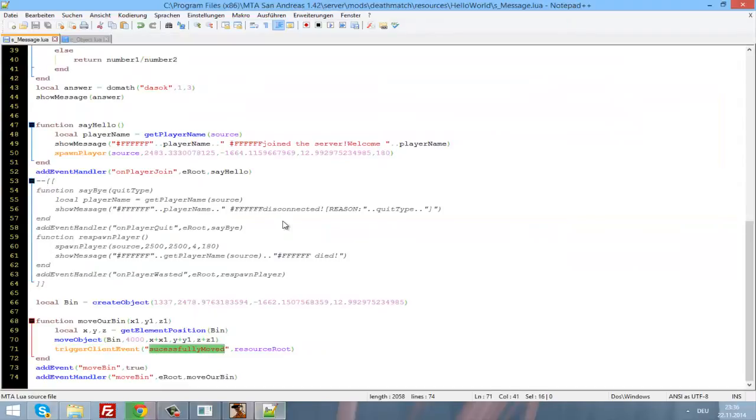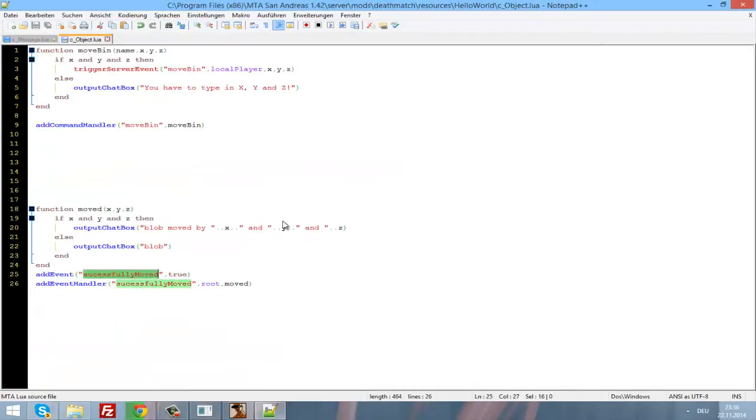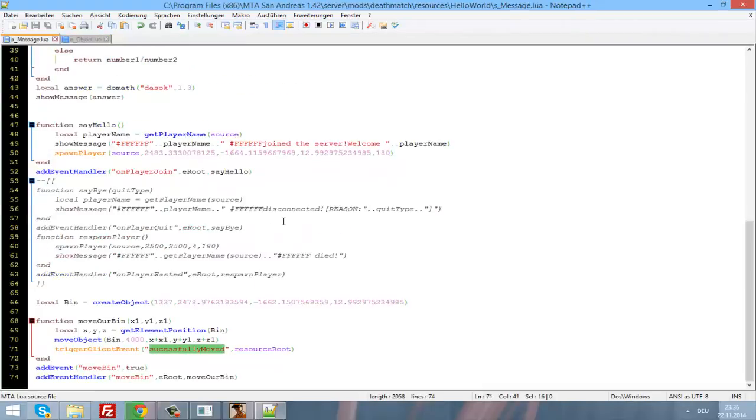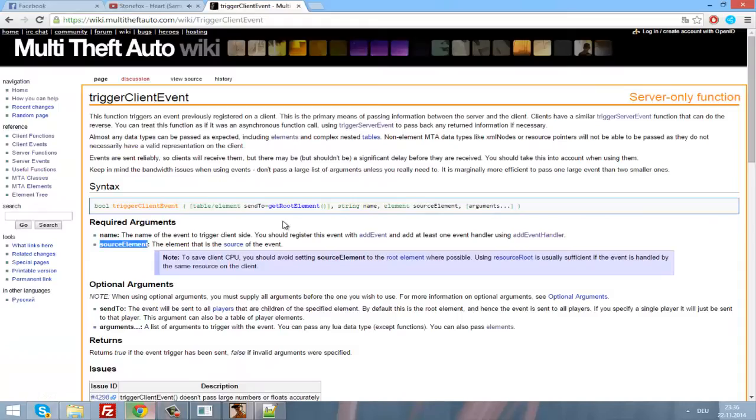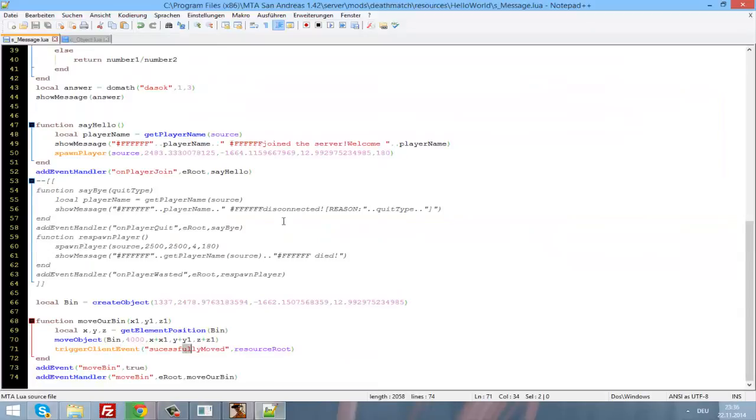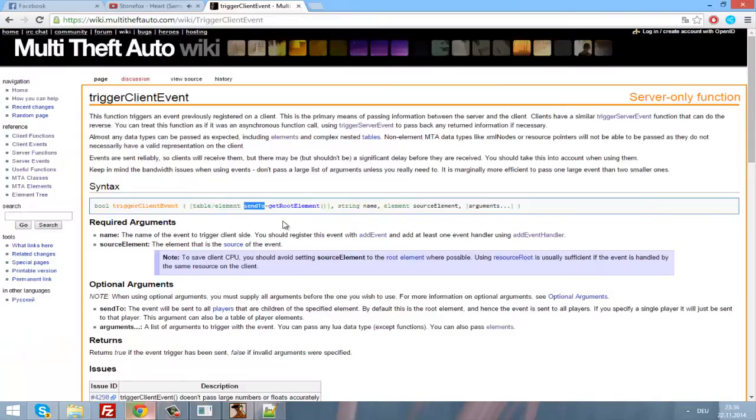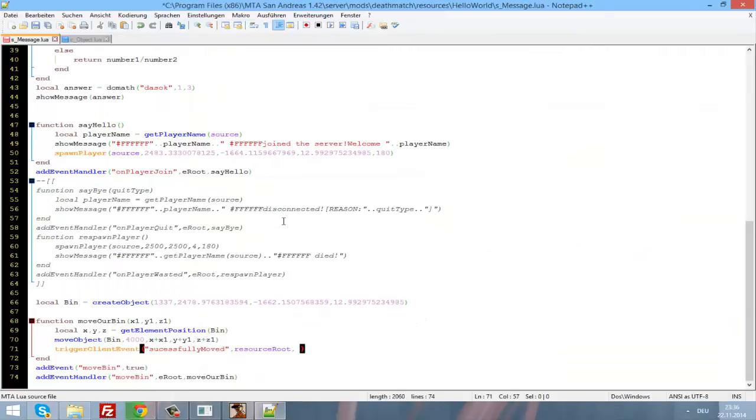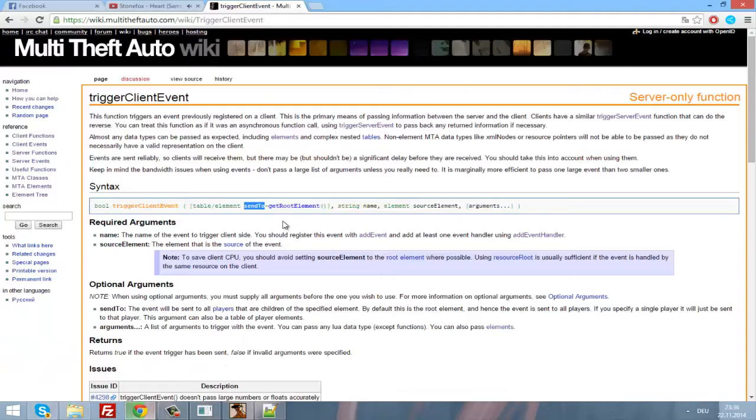So we use the client side event successfully moved, which I added down here. And as source, it's the resource root. And what if we want to change the send to? The send to is the very first argument. So if we would add now a third argument, let's say we want to pass over an argument like tomato, just for example, this would not work because, as it states here, when using optional arguments you must supply all arguments before the one you wish to use.